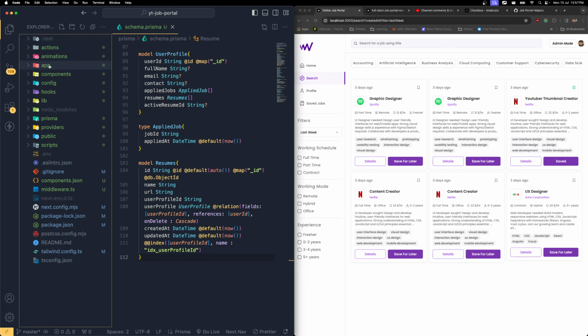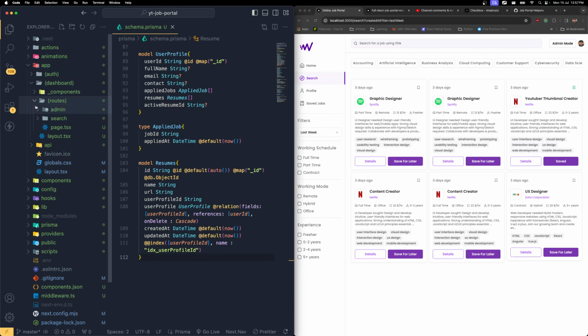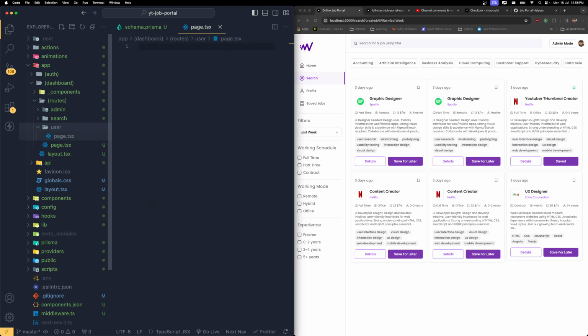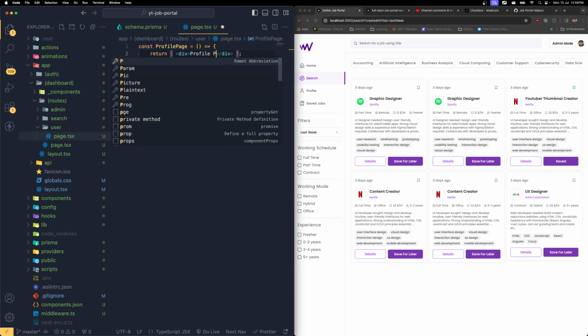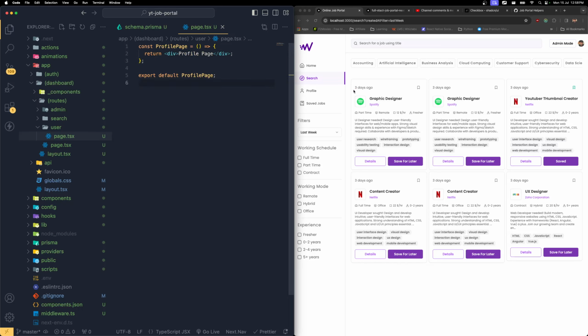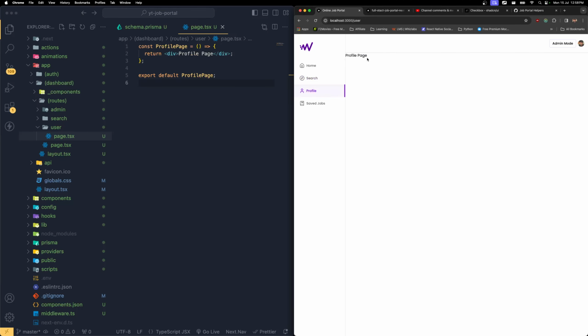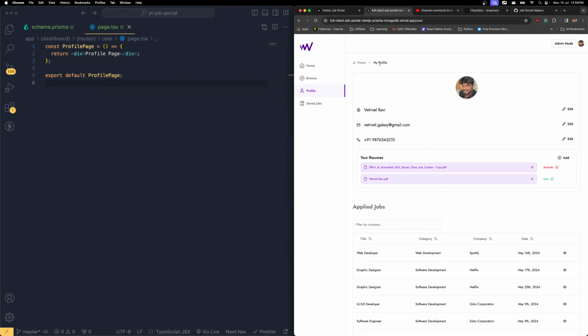Okay, so close this. Let's get into the app dashboard routes. Here I'm going to create a new route called user, for that particular user, and here I'm going to create a new page.tsx. Okay, so inside here I'm going to say sfc. This is going to be the profile page, and here I'm just going to say profile page, something like that. Okay, so now when I click this, that is going to take you to this specific profile page. Perfect.